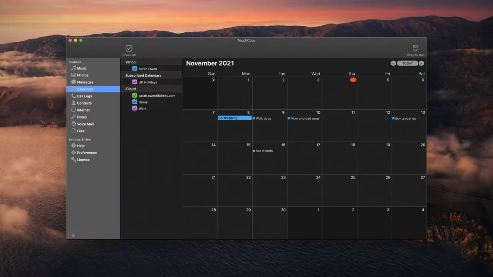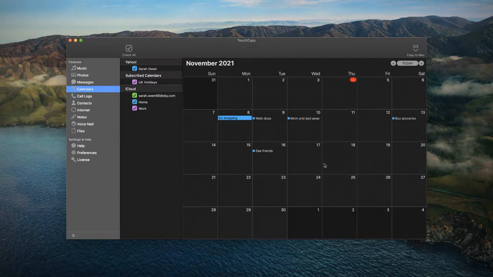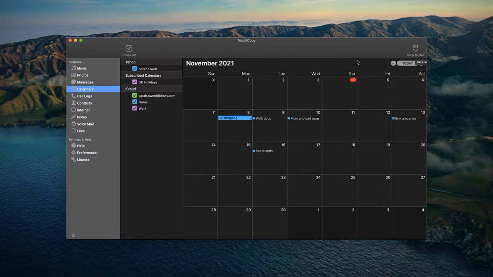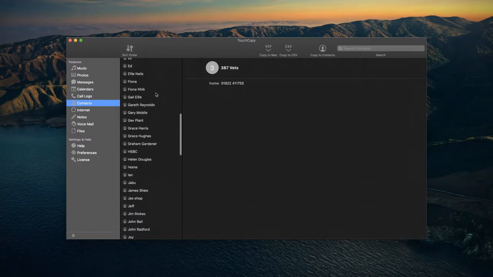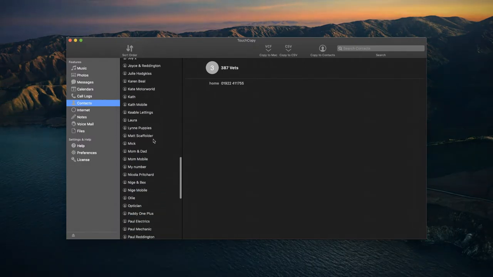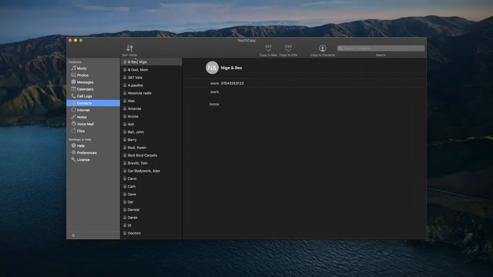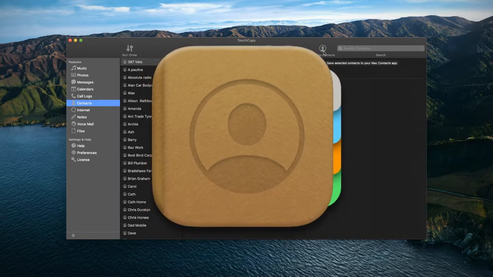When you load the calendars category within TouchCopy, TouchCopy will read the calendar data that is on your device and will display all of the events that you have saved. You can transfer your calendar data to the calendar app by clicking the Copy to Mac button. The contacts category works in a similar way. TouchCopy will load and display all the contacts that are on your device, and you will be able to view these in alphabetical order from A to Z, or you can change it from Z to A. You can copy your contacts to a VCF or CSV file, or import them directly to the Contacts app on your Mac.